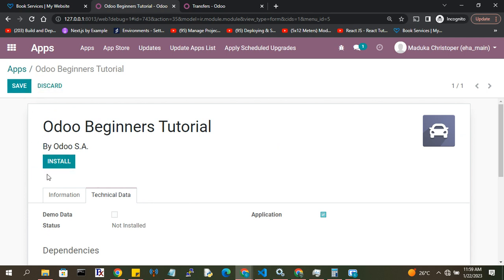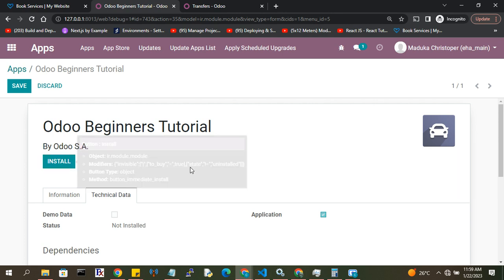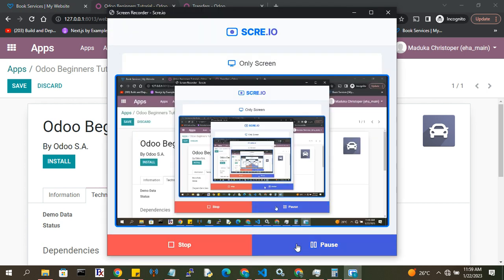So when I install this module, this is our module. When I install it, we are good to go. All right. The next section is trying to do the views for our school management and how to create menus for this module.